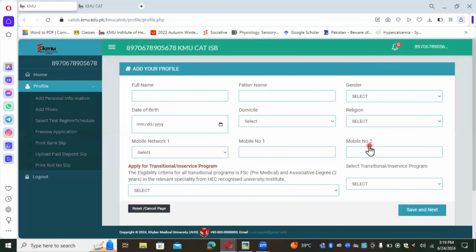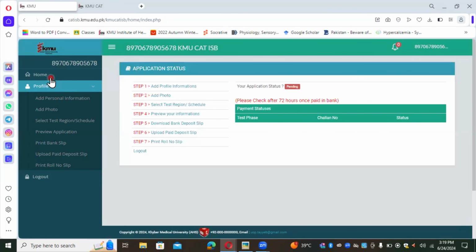Once you have created the account, click on the Home tab. Now the application process will start. You have to follow these 7 steps, step 1, 2, 3, 4, 5, 6, and 7, one by one. First of all, click on step 1, add profile information.